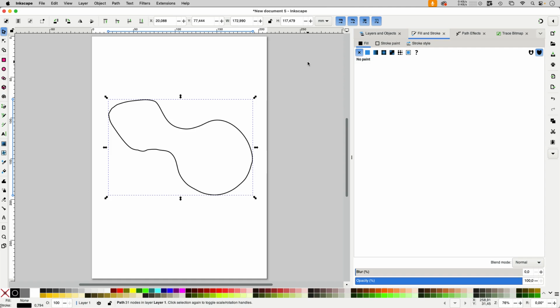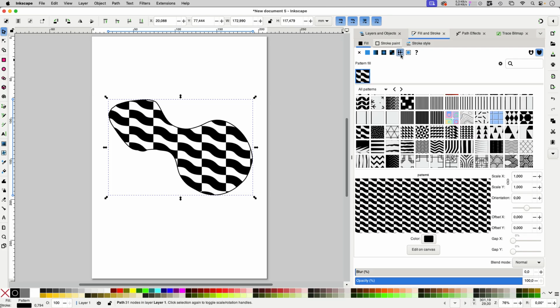Let's continue the series about a pattern comparison with Inkscape. In Inkscape, in order to apply a pattern, you go into the Fill and Stroke panel and then select Fill or Stroke and then go into the Pattern tab here.